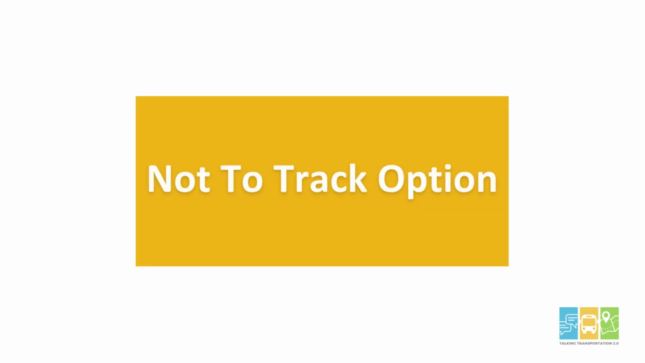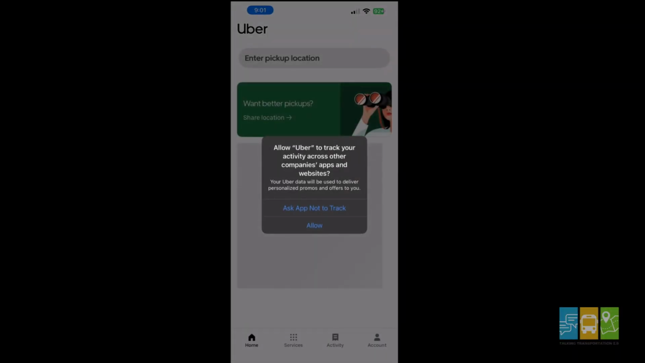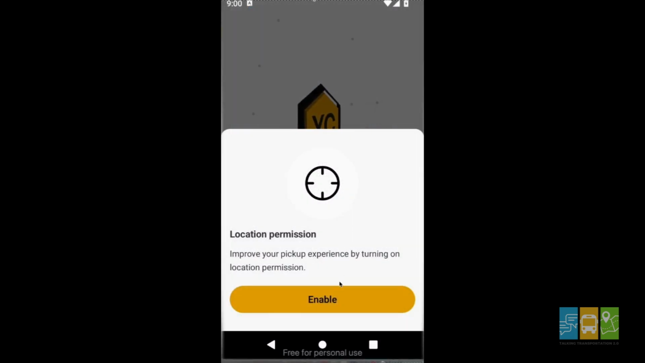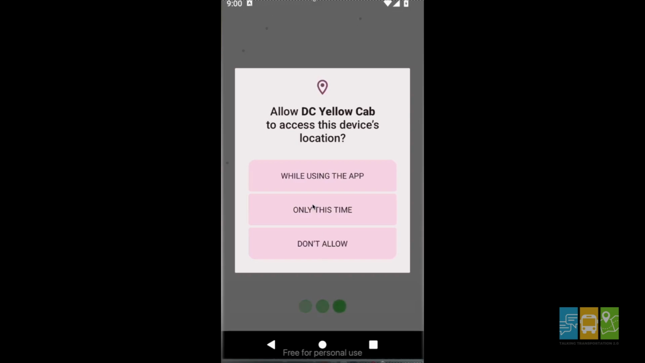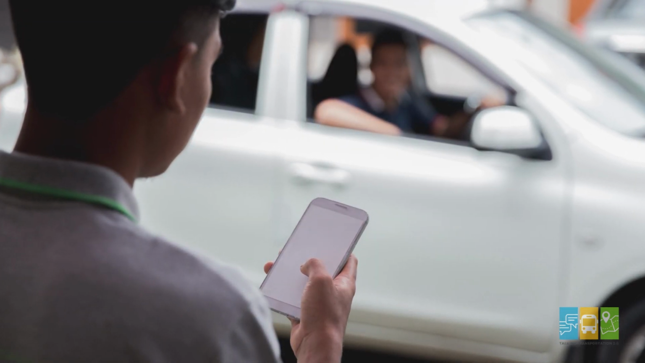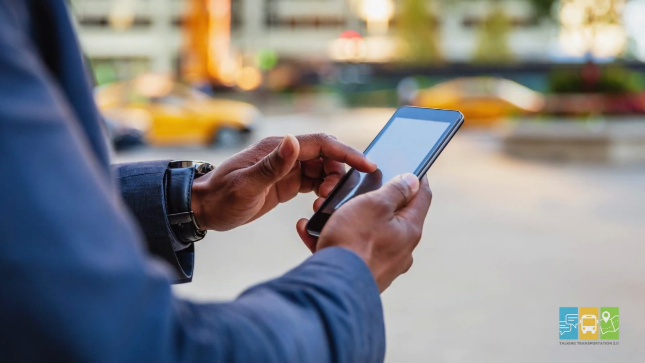Not to track option. Choosing Ask App Not to Track means the app is requested not to collect this type of data about you outside the app. However, apps may still use the information you provide within the app itself, like location details for ride services. For apps like Uber or Lyft, which require your location to function, you might want to grant location access while using the app to make sure the service works properly.